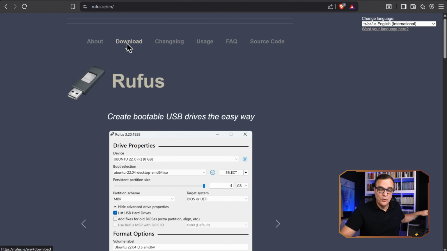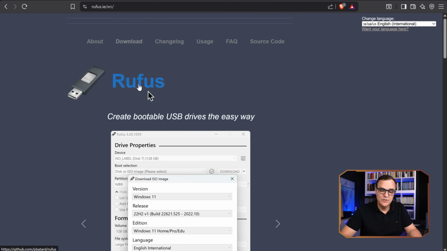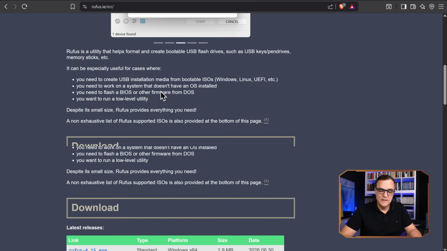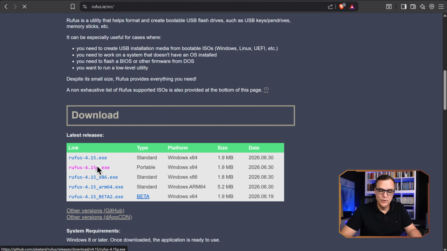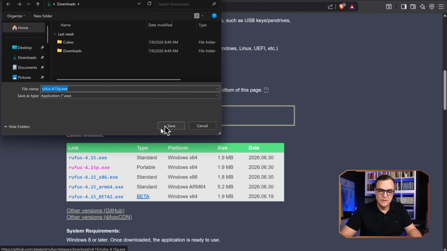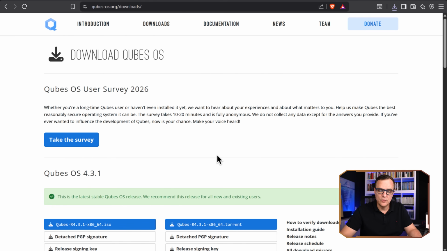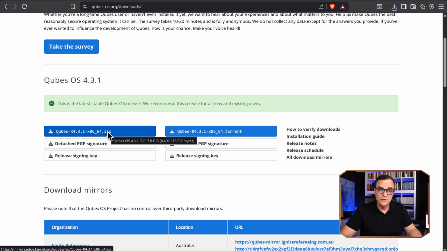If you're doing the install on Windows like I'm doing here, you need to download Rufus. So go to rufus.ie and then download the latest portable version of Rufus. So I'll download that to my computer. You also need to go to QubesOS.org and then click download and install. So download the latest release of Qubes OS.